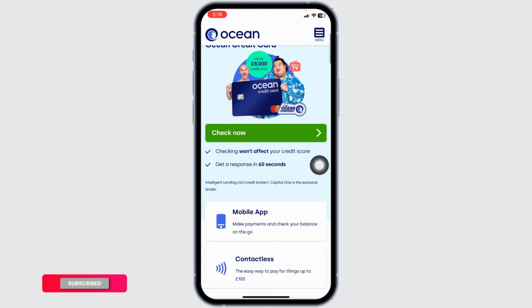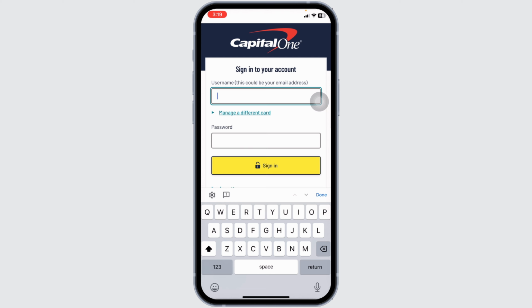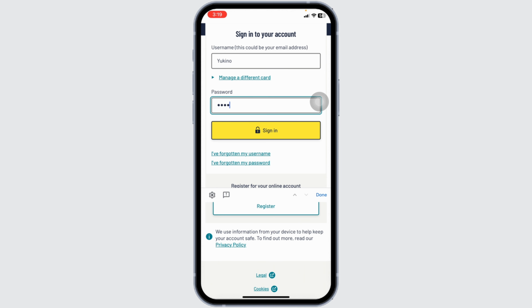With that, you will be directed to the official website of it. Now from here you can easily get access to your account. All you have to do is click on the option of sign in. You will be directed to the login page. Now from here you can easily get access to your account. First up, type in your username, then type in the password.